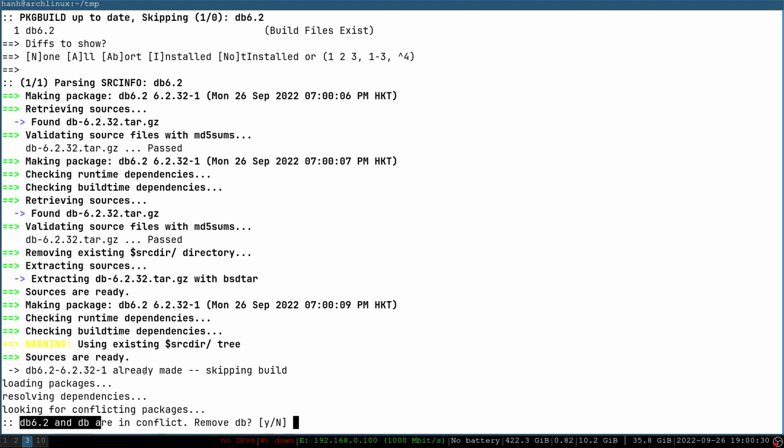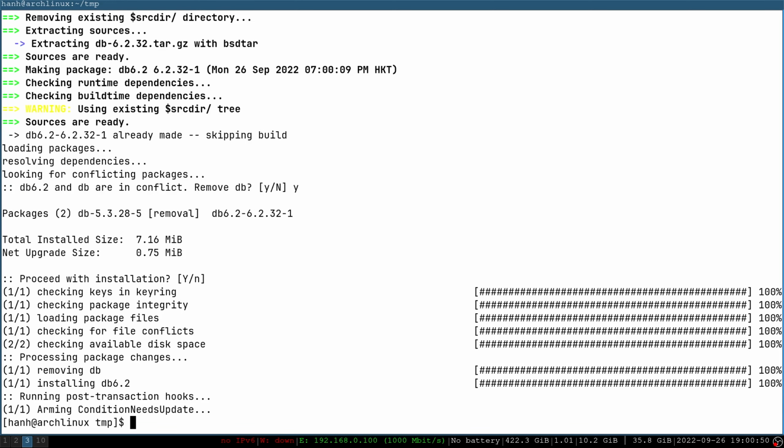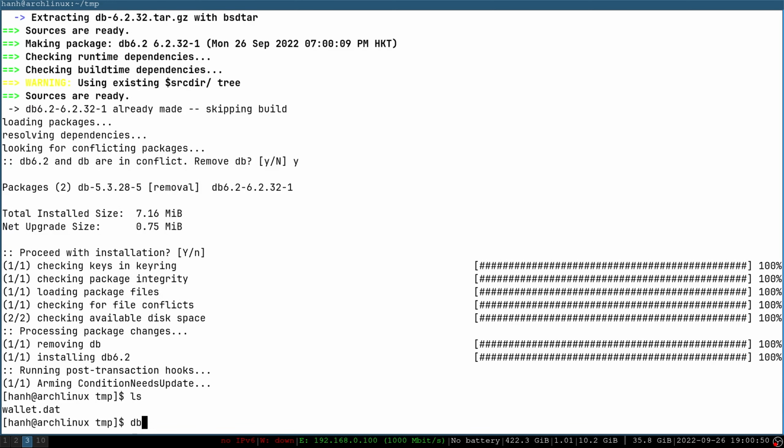So sadly, Berkeley DBs are not upward compatible. So 6.2 is not compatible with 5.3, and if I install this one, I need to uninstall db. So I need to do that. There's not much choice. So yes, I remove db, and so it's removed, and I install the new one. Now that I've done this, I should be able to dump this wallet file.